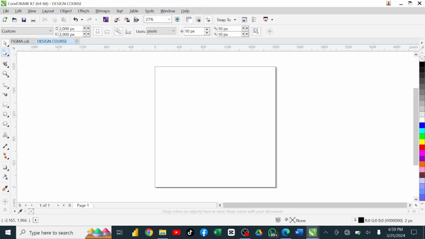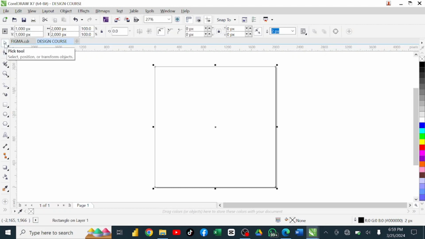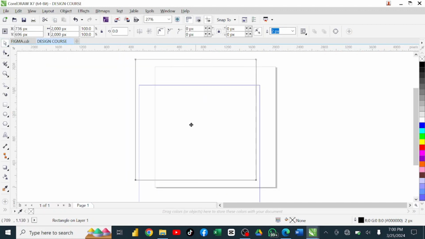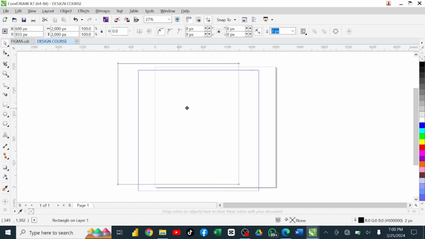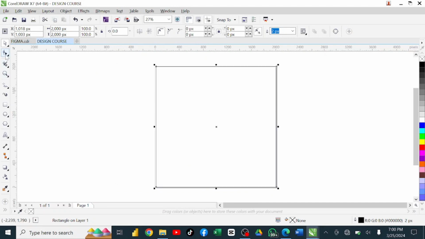So now, coming to my left hand side, the first tool you see here is the shape tool. No, sorry, it's the pick tool. This pick tool is one of the tools you'll be using in CorelDRAW. When you click on the pick tool, you can actually select and control your elements in CorelDRAW. When you click on this shape tool, you can actually customize what you've selected.